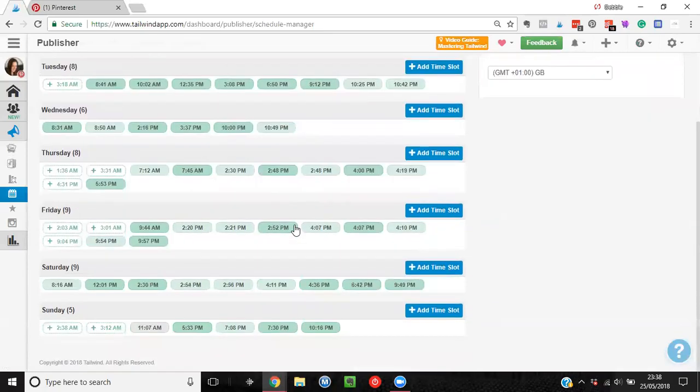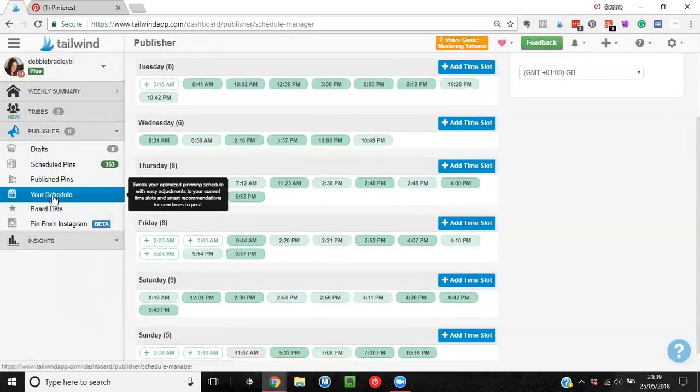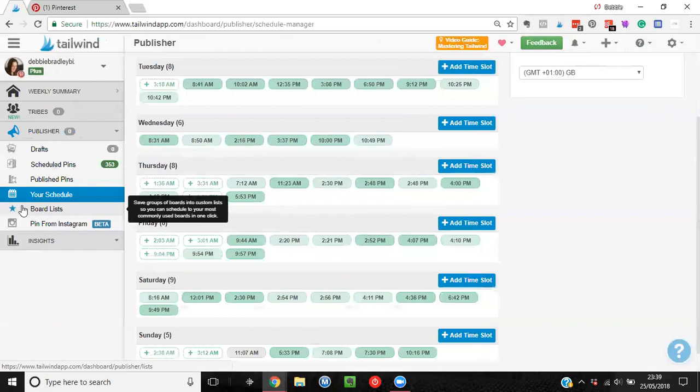And if you've got a day like Friday, see there's 2 here that are the same next to each other, you can delete a slot. Or you can change a slot. So click on it, move that little slider, and update time slot, and it changes that time. Again, that just tweaks your schedule a little bit. The darker the colour, the more active your profile is at that time.